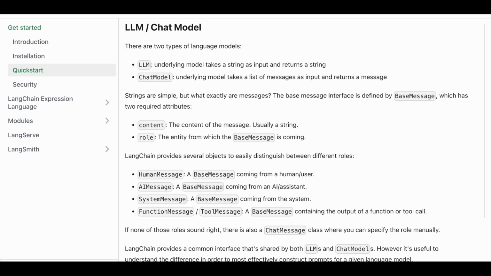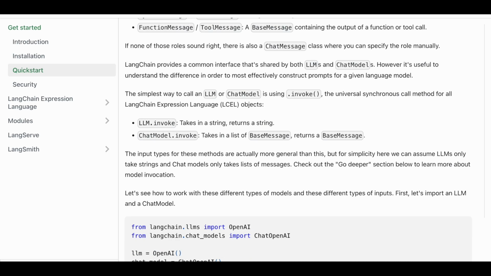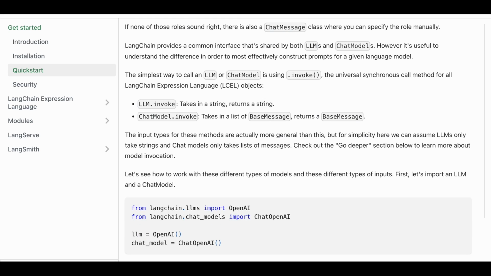system message, which is a base message coming from the system; and function message or tool message, which is a base message containing the output of a function or a tool call. If none of these roles sound right, there is also a chat message class where you can specify the role manually. LangChain provides a common interface that's shared by both LLMs and chat models. However, it is useful to understand the difference in order to most effectively construct prompts for a given language model.